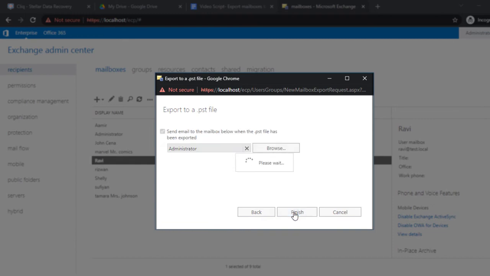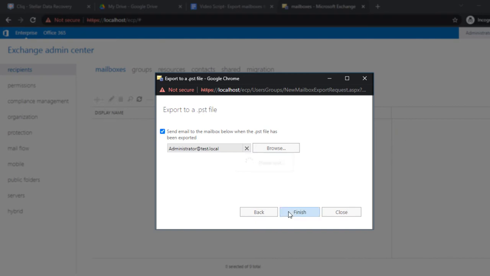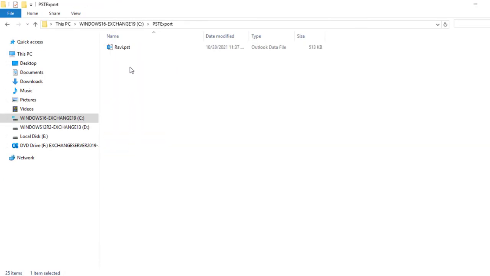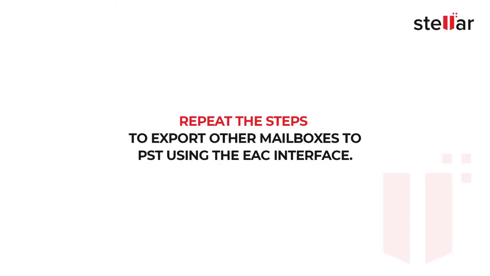Click Next. Click the Browse button to choose the user account that will receive an email once the mailbox is exported to PST successfully. Click Finish to start exporting the mailbox from the Exchange database to PST. After the export, open the UNC path location and check the PST file. Repeat the steps to export other mailboxes to PST using the EAC interface.